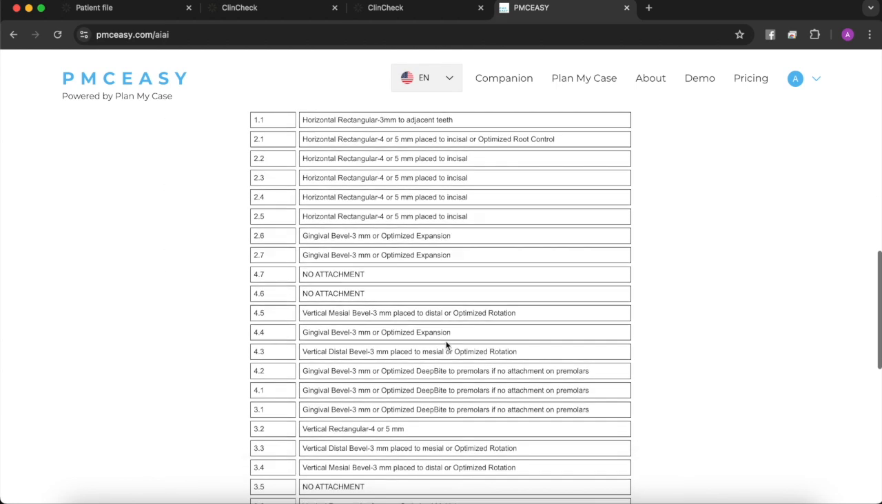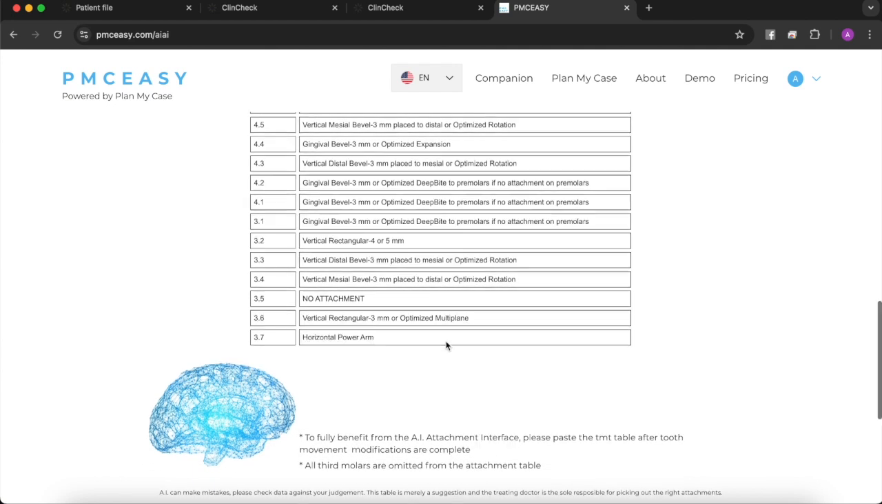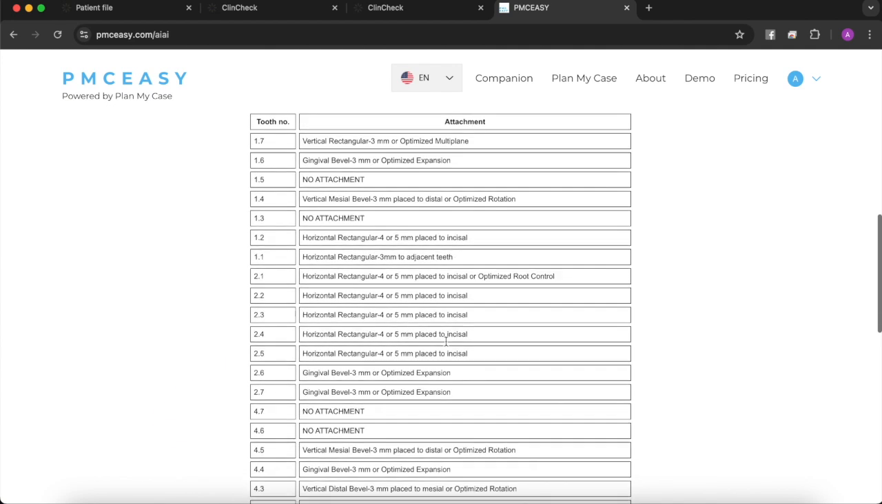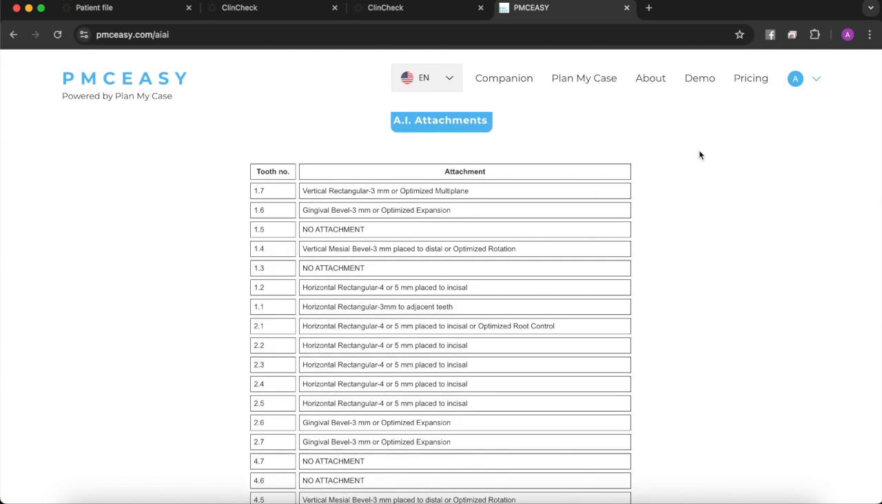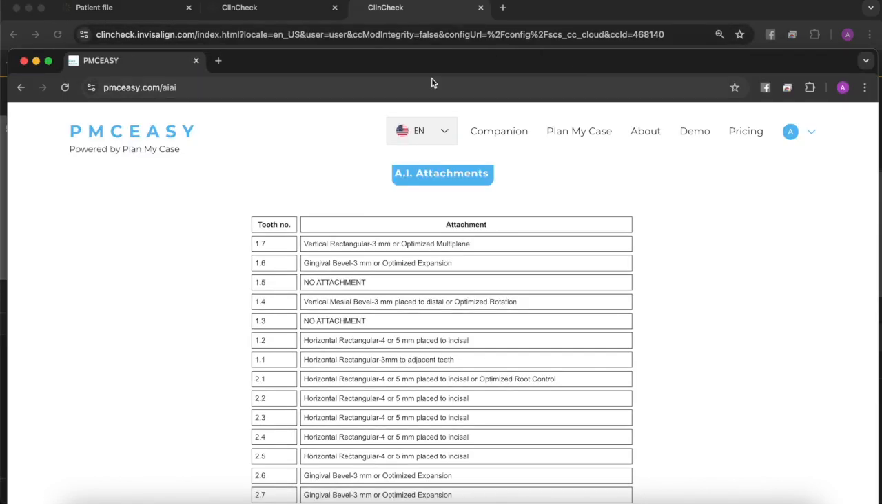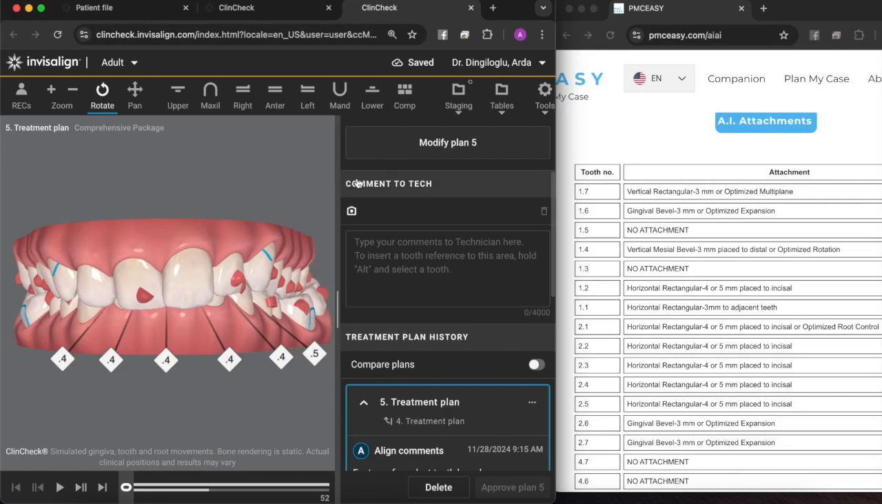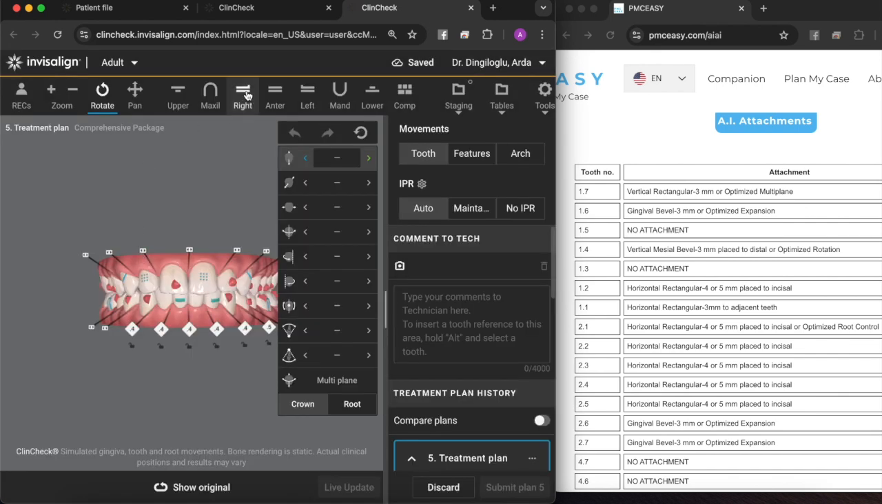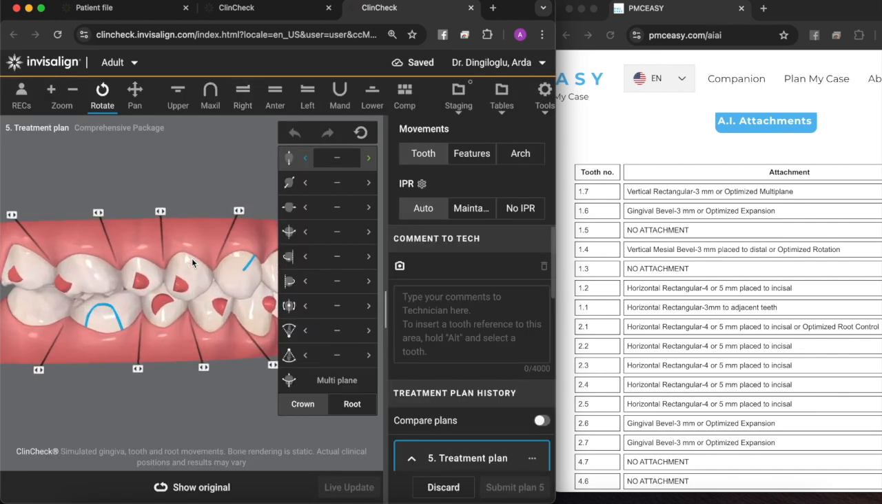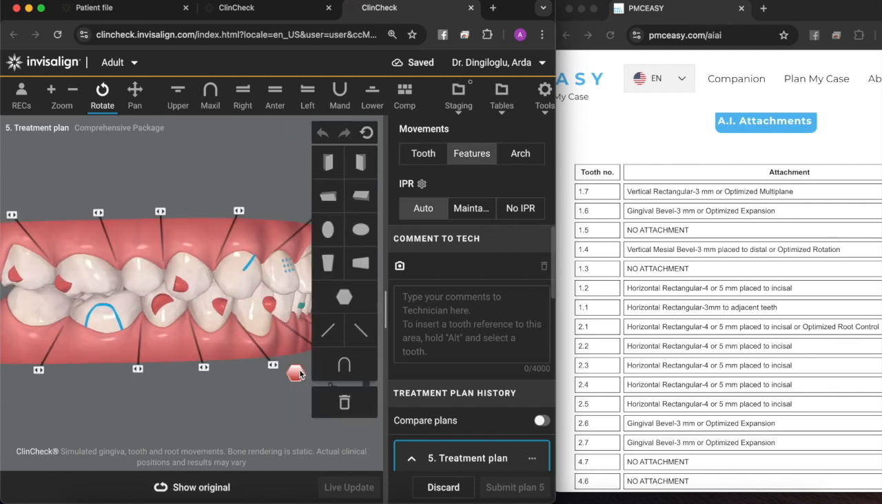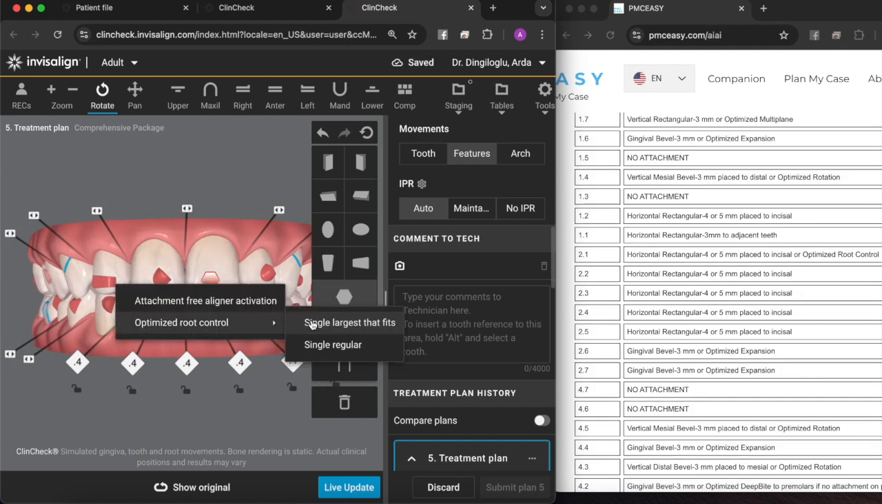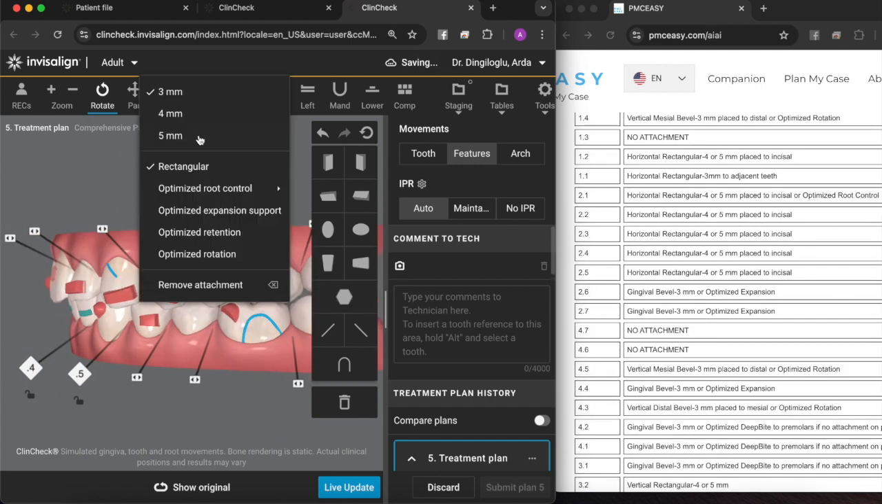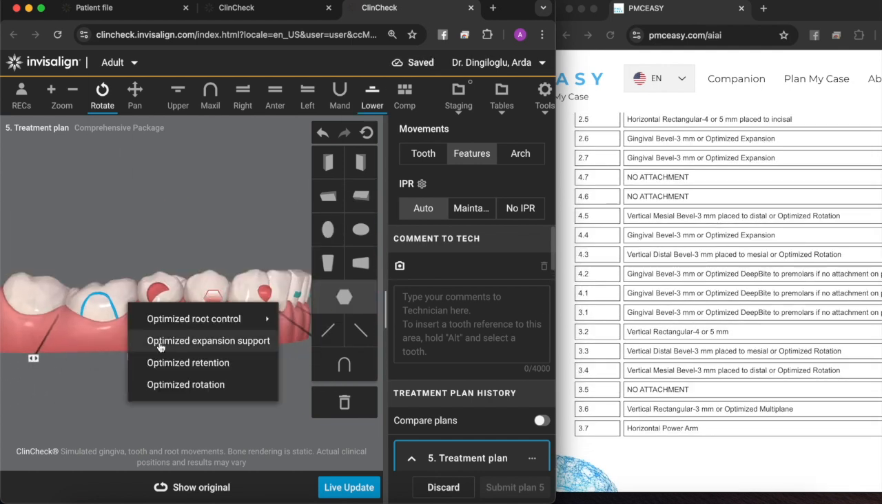So you can see a list of attachments for each and every single tooth, also having optimized and conventional alternatives if there are any. So if there is any tooth that I don't need attachments, I can also see them. It's pretty straightforward. Then I go back to the clean check and place the attachments as I see them on my list suggested by the AI. If I have optimized alternatives, I use the optimized ones. If I don't, then I go with the conventional ones.